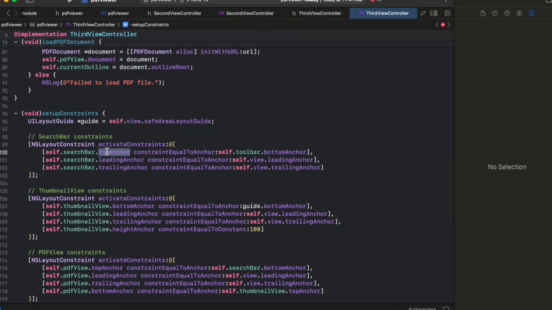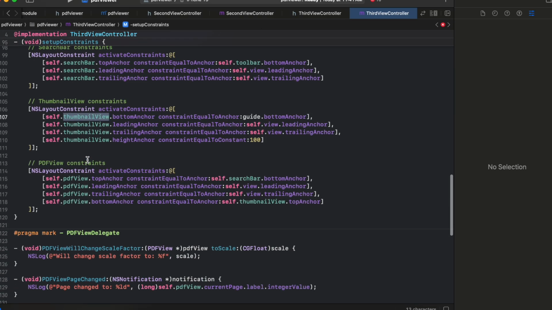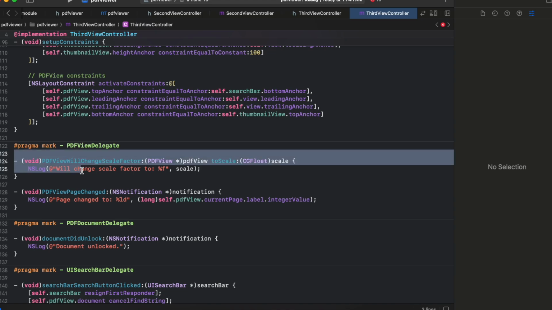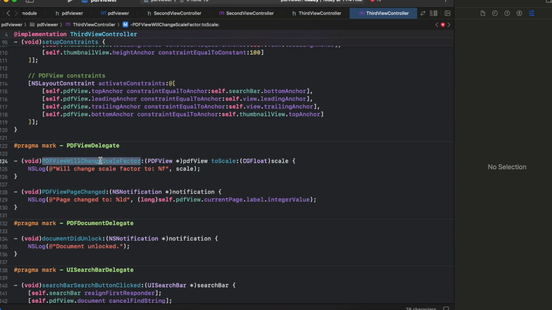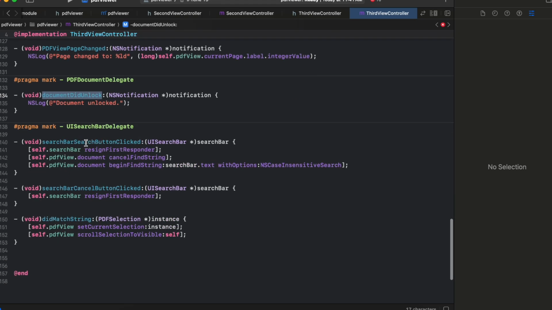So we have this top anchor. Here we first want the toolbar, then the search bar, and the thumbnail should be at the bottom, or you can change the position to whatever you feel like. And here is our actual PDF view. And here we are overriding this method. So in case you are interested in what page the user is on, or whether he has changed the scale factor, document data unlock, all that stuff, you can implement it. You can check the documentation for it. I haven't gone much into it, but yeah. And this is for the UI search bar delegate. Okay, so this is all.